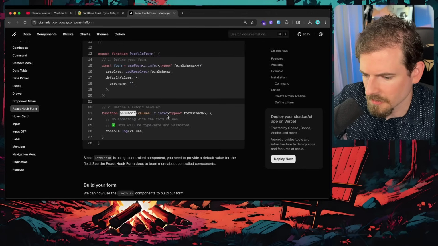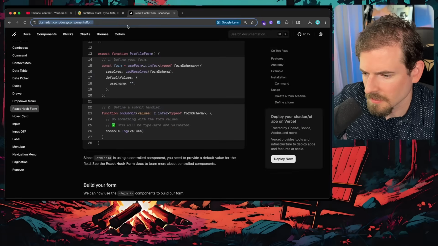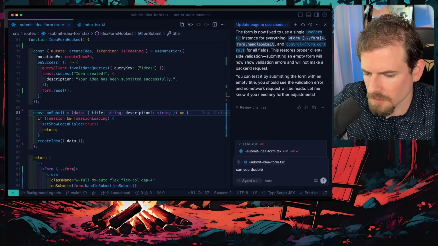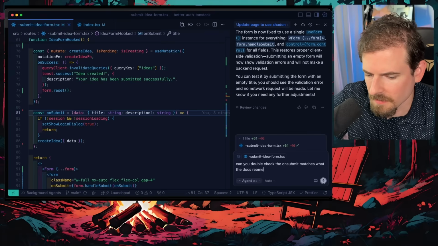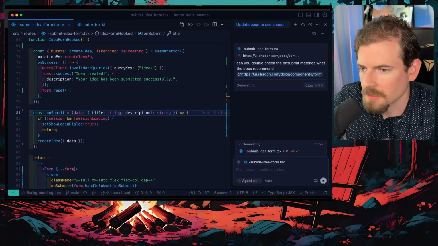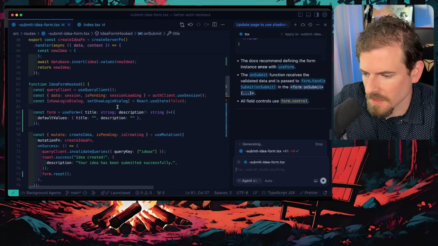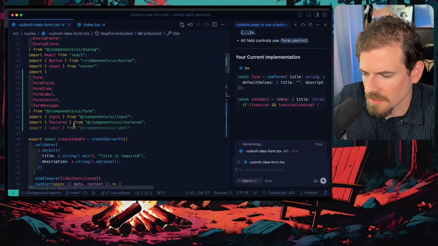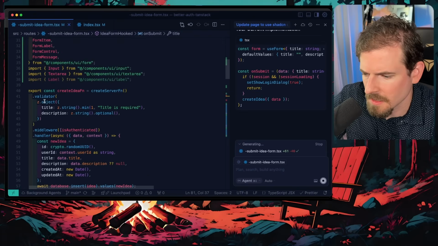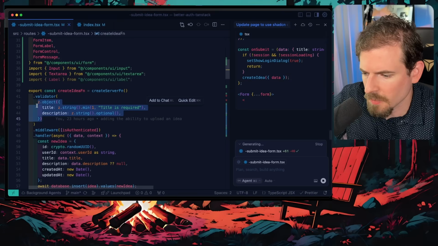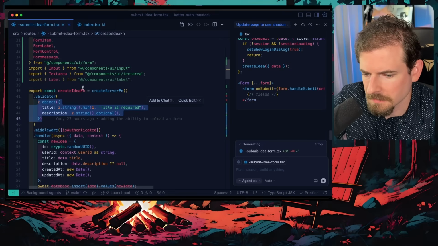Define a submit handler. Can you double check the on submit matches what the docs recommend? And I'll paste a link to the docs. This should be a Zod infer, which for some reason it's not doing. I don't even see a Zod validation object, which should have been added here. I guess I would have pulled this out to the top. But we'll see what it does.